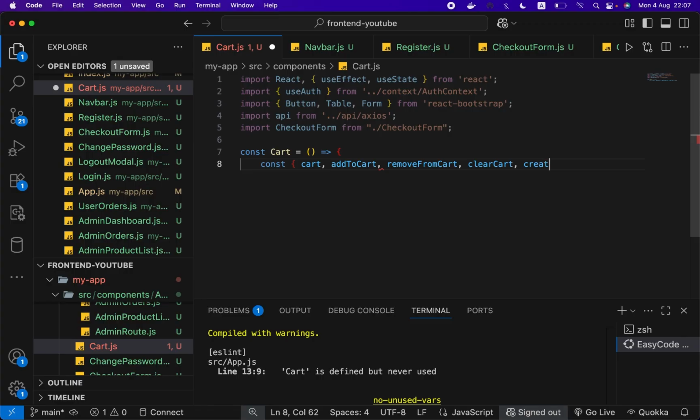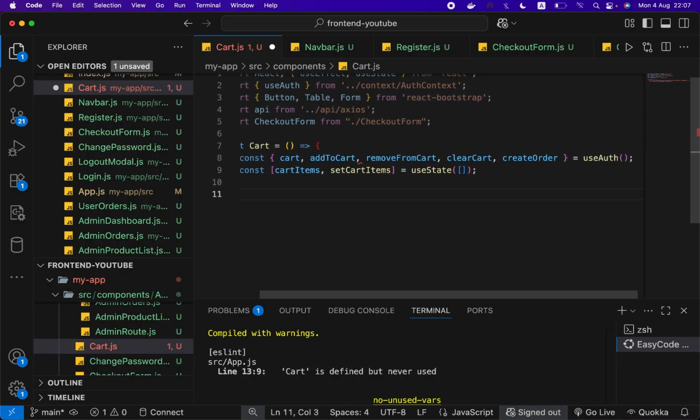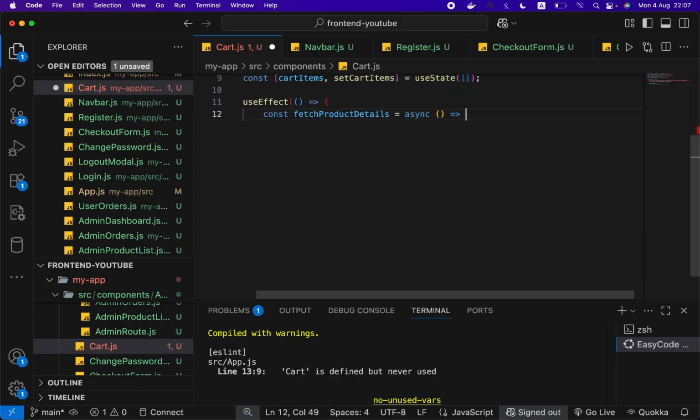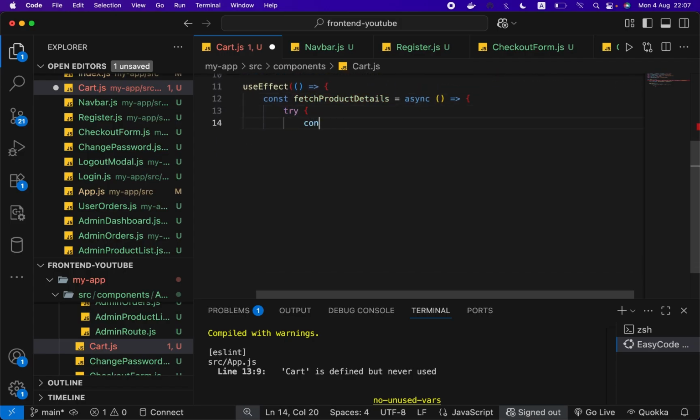So let's get cart, add to cart, remove from cart, clear cart, and create order variables and functions from use auth, and implement and define the cart items use state. And inside of the use effect, we will fetch product details.